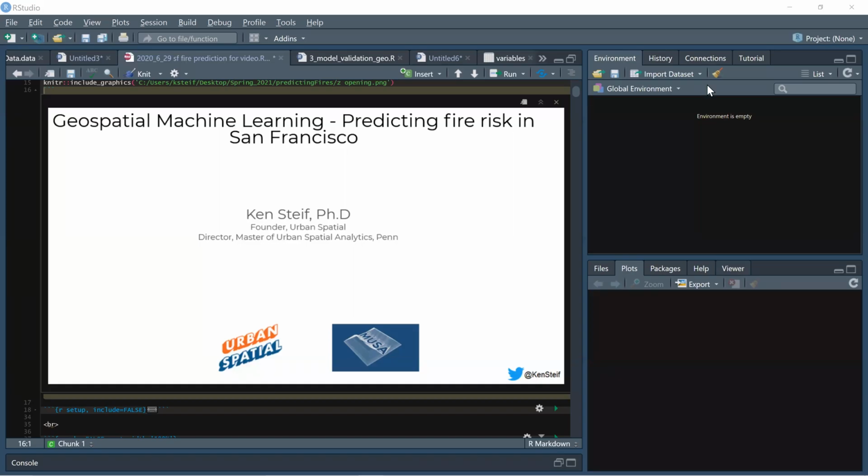All right. Welcome to this workshop on geospatial machine learning, where our goal is going to be to take some building fires in San Francisco and try to predict the risk of those fires throughout the city, despite the fact that some of those areas haven't actually experienced a fire in recent years.